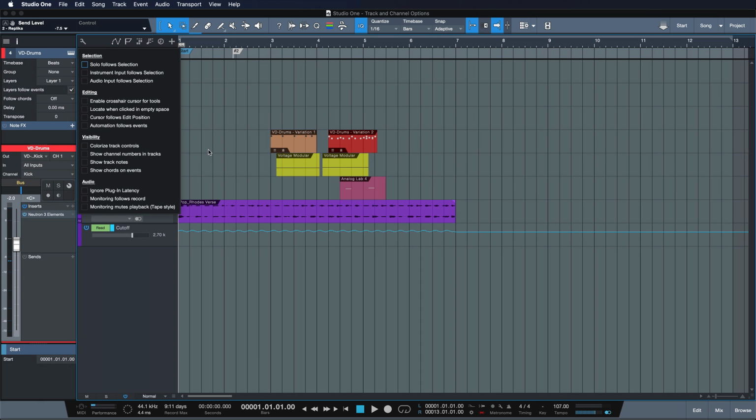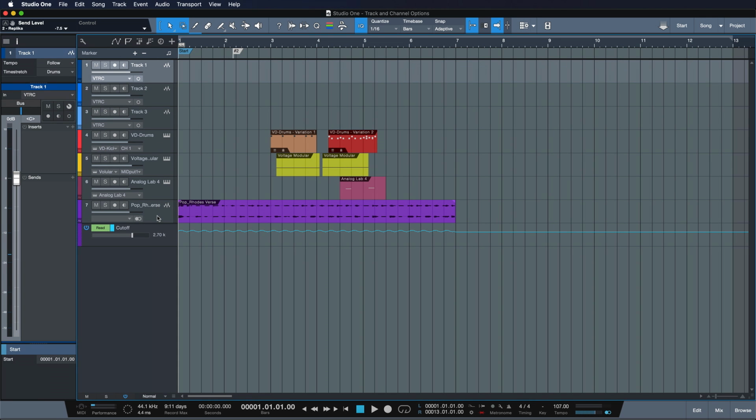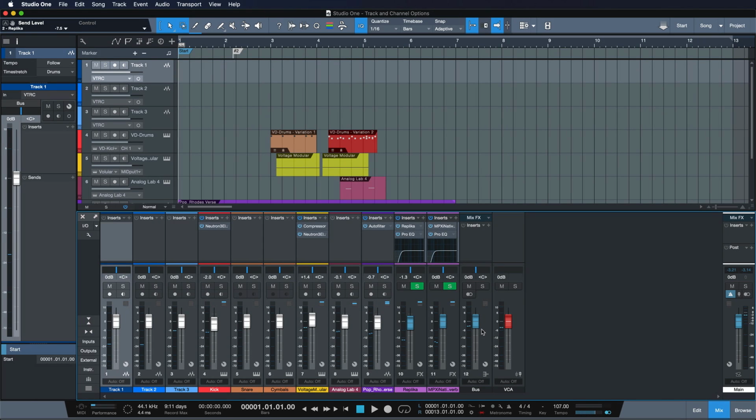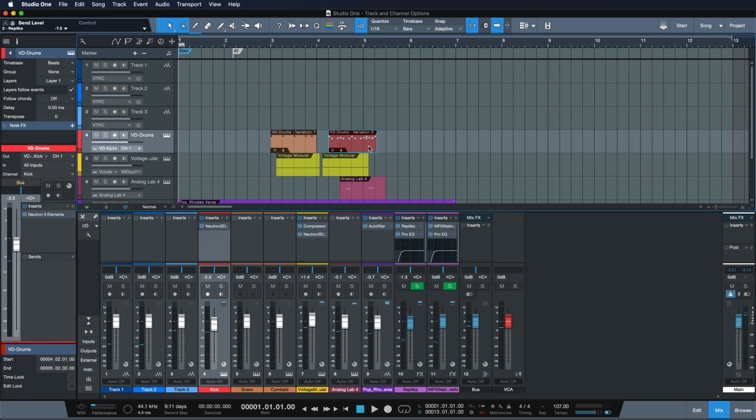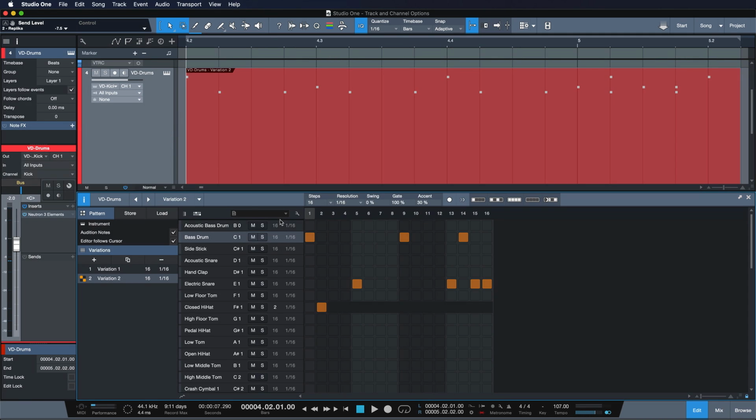Up next is show channel numbers in tracks, and this is quite confusing sometimes for beginners because they would expect to find the same amount of channel numbers that they find with tracks. In Studio One, tracks and channels don't have to be the same amount all the time. Why not? Well, because if I work on my drums, for instance, right here, I want to work on them in one pattern. I don't want to have a different pattern for my snare, for my hi-hat, for my kick drum. It would be very inefficient.